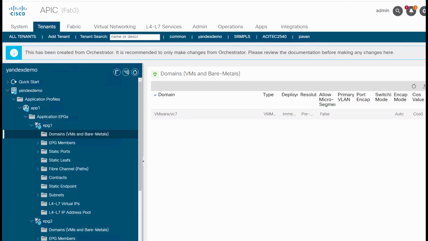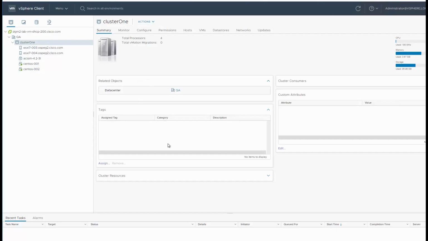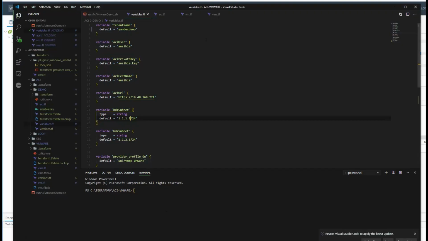But here's what I'm going to do. I'm going to go to my vCenter server, which is here. I have a small cluster. I have 2 ESXi hosts. There's 2 VMs. You don't pay attention to them. They're not relevant to this demo. And what I have is the code here that I'm going to use to provision my infrastructure.